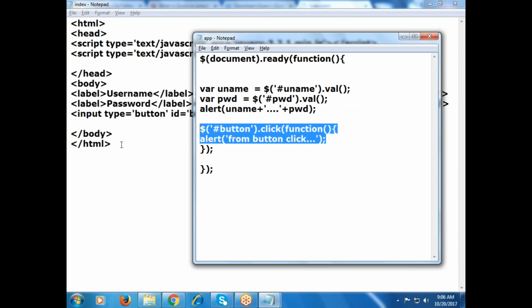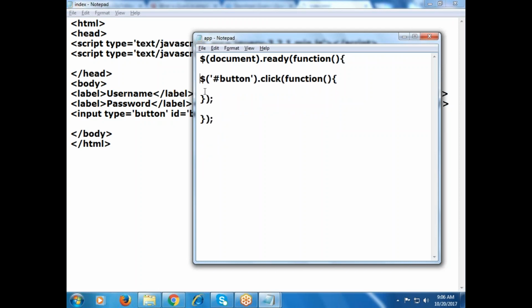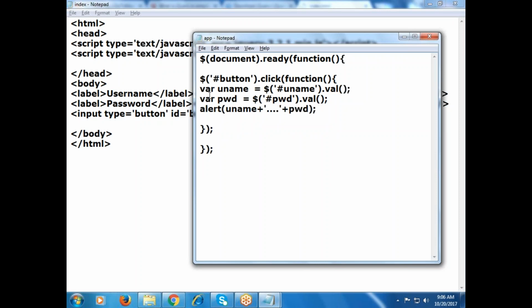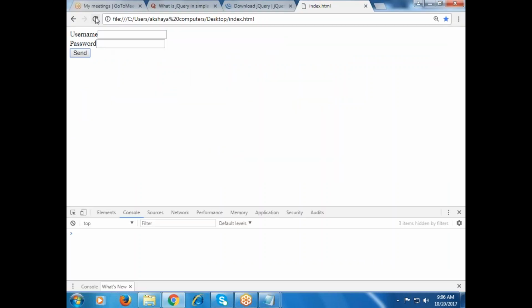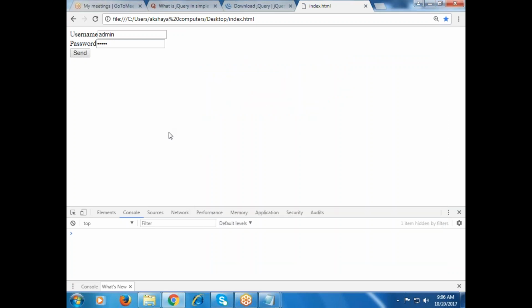So let's do one thing. The target was something like accessing the values on the click of button, correct? So what I'm doing for that is I'm writing everything inside this button click. When I'm giving the values like admin and admin, see the values are coming up. How has this come? I'm calling this val function on the click function, which makes sense. It's quite easy.